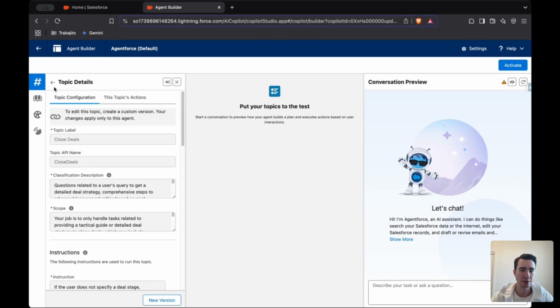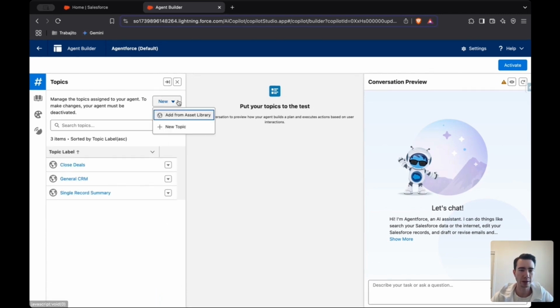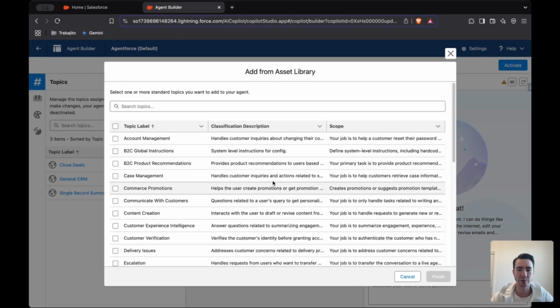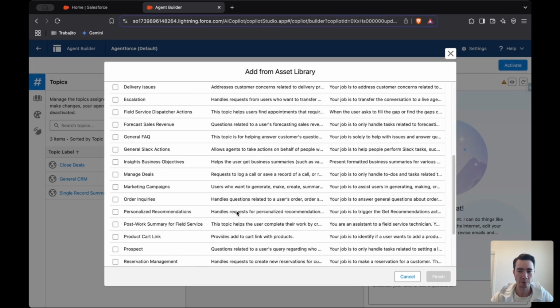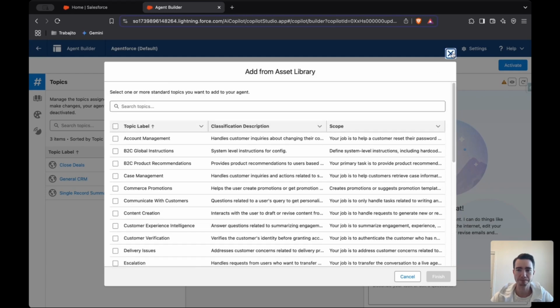Something that excites me is that there could be new topics added to the asset library moving forward so that even more use cases are covered for you and you just have to enable them.